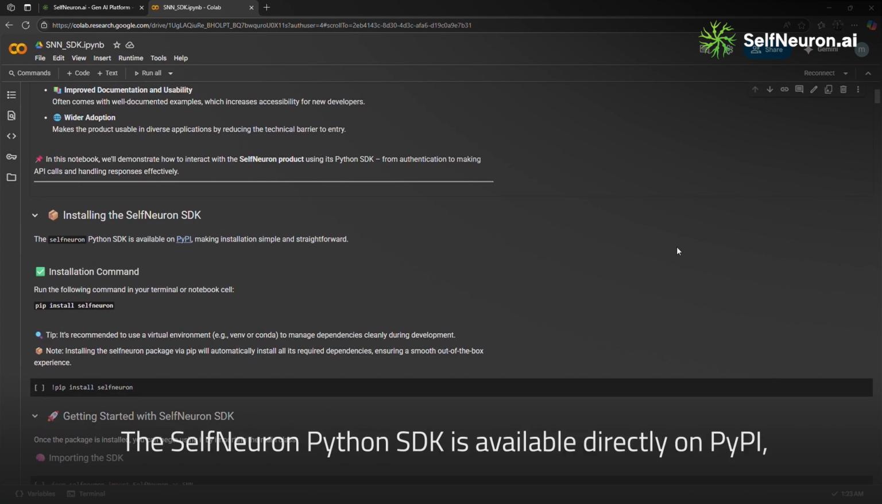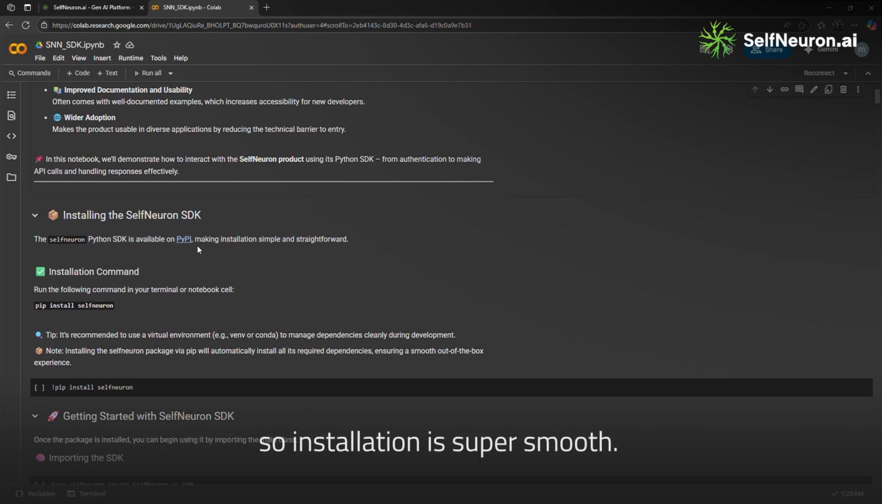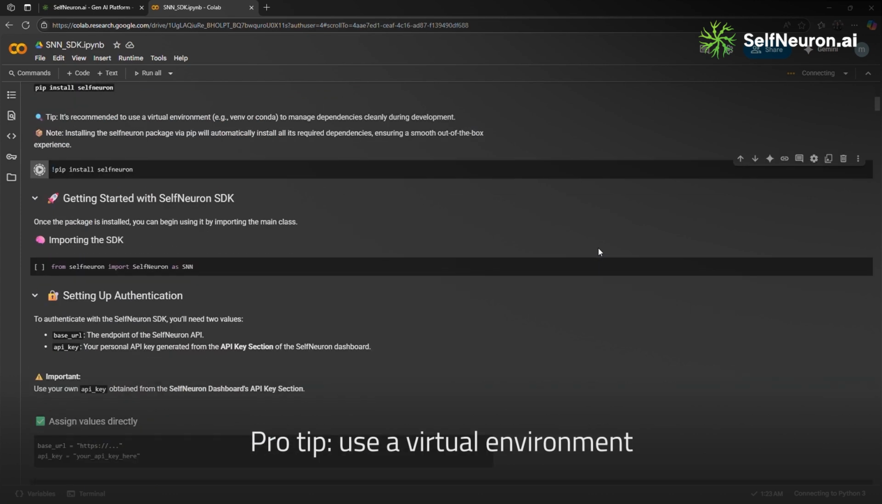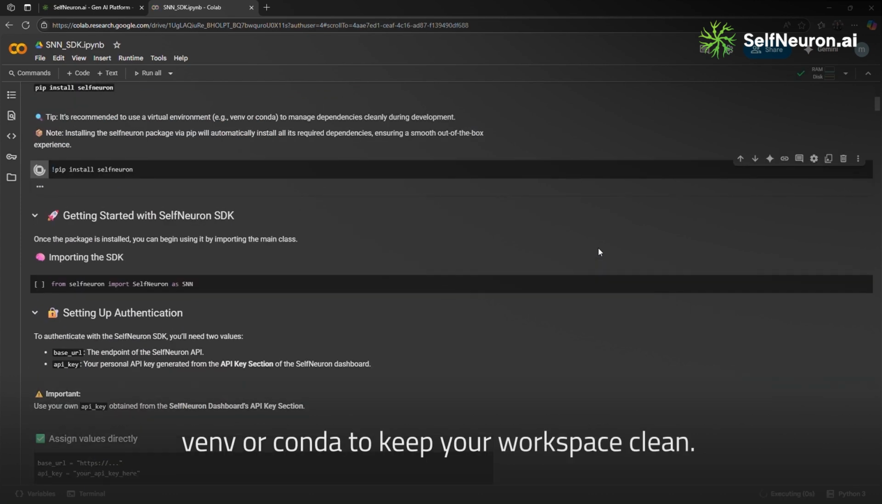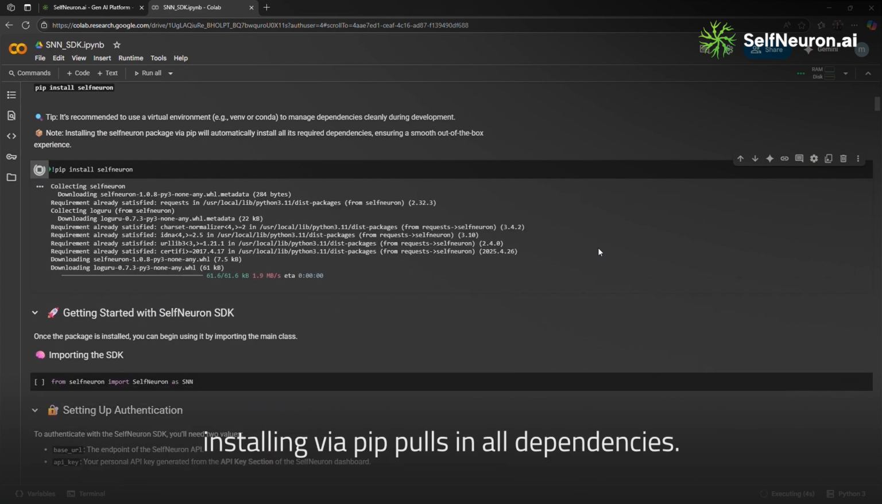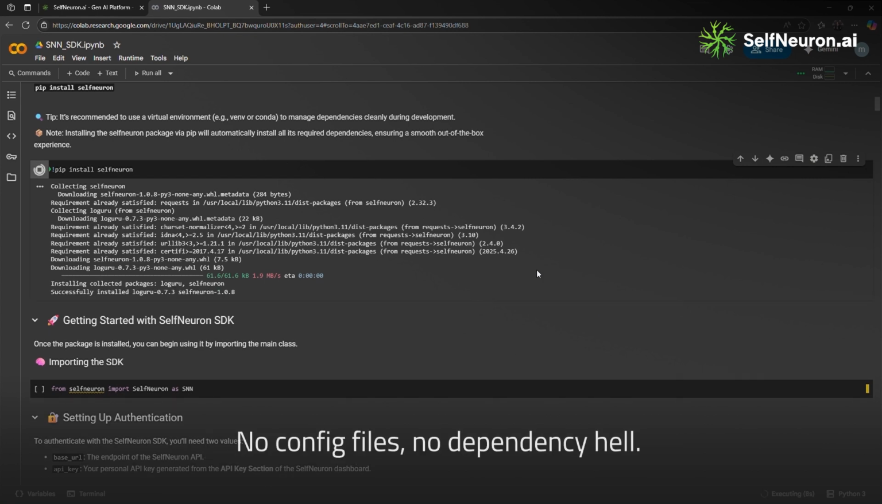The SelfNeuron Python SDK is available directly on PyPI, so installation is super smooth. Just run pip install SelfNeuron. That's it. No weird setup, no extra steps. Pro tip, use a virtual environment, Venv or Conda, to keep your workspace clean. And here's the best part. Installing via pip pulls in all dependencies. No config files, no dependency hell. You're ready to go out of the box.